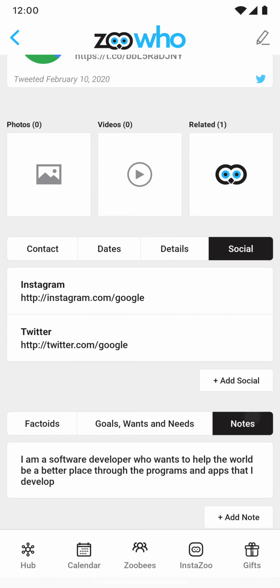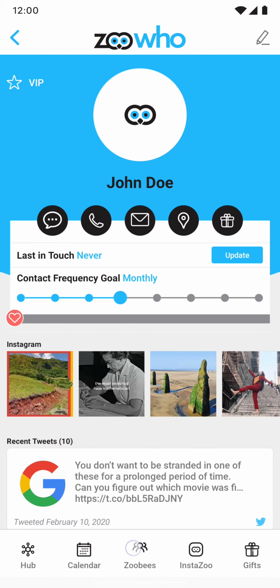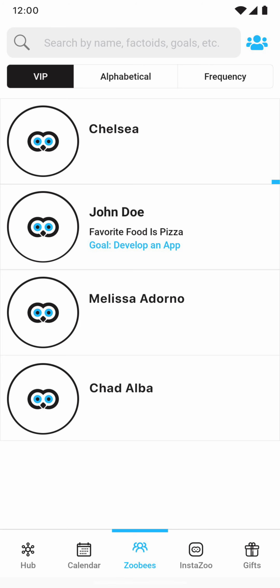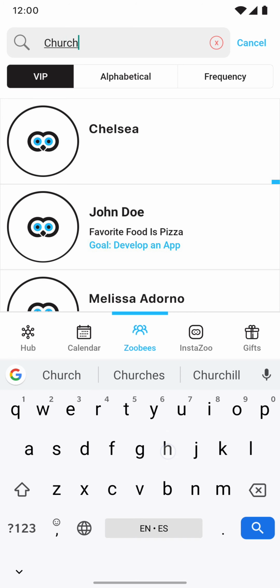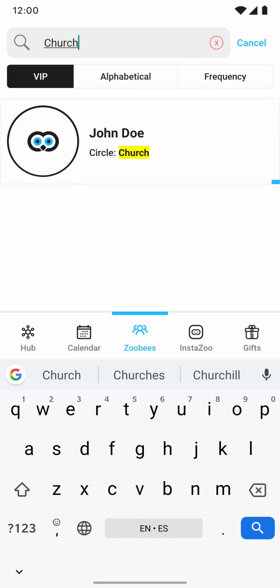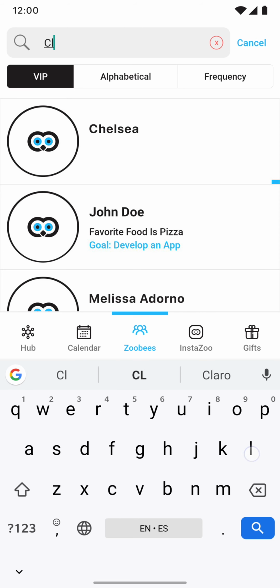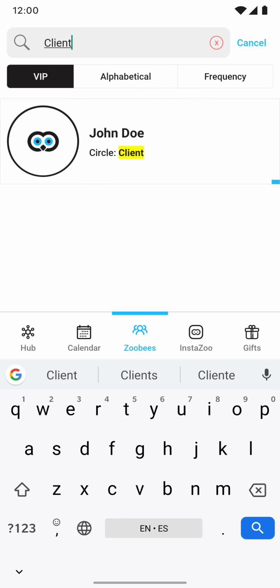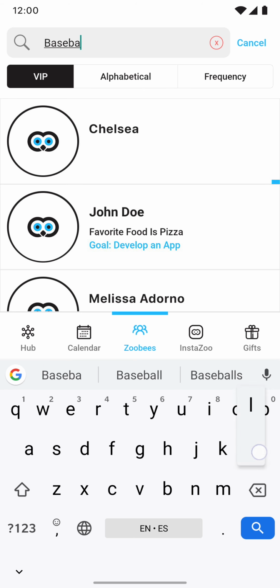Now that I have all of this information saved, I can easily search in the Zoobies page any of the information that I've added. If I search for church, the fact that John is in my church circle will be able to come up. If I search client, John will appear as he is in my client circle. If I type something unrelated to John, he won't show up.